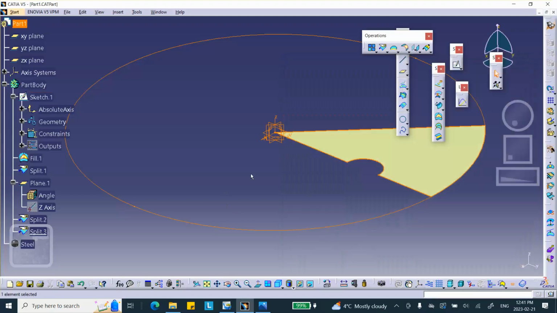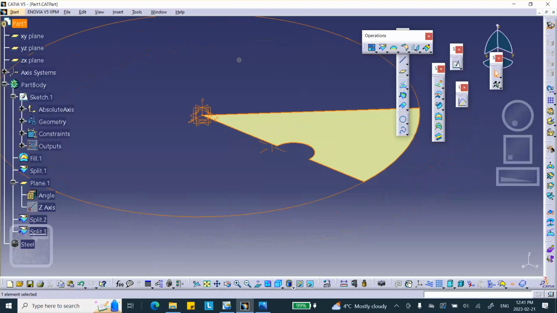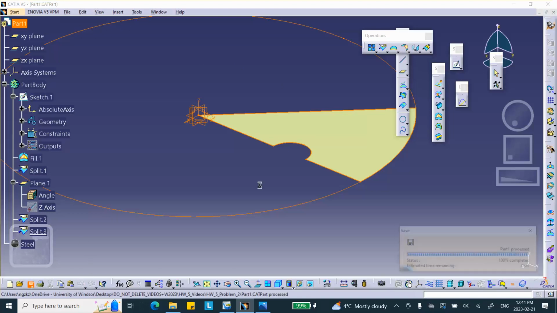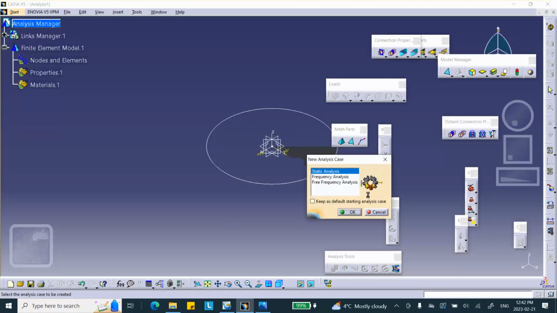And please, you have to understand that I did take you on a detour to create the surface. I want to show you what output feature is, stuff like that. So anyway, there are other ways of doing this too. So we are pretty much done here. Now we're going to go to generative structure analysis. And I'm going to use a horrible triangular three-noded element.